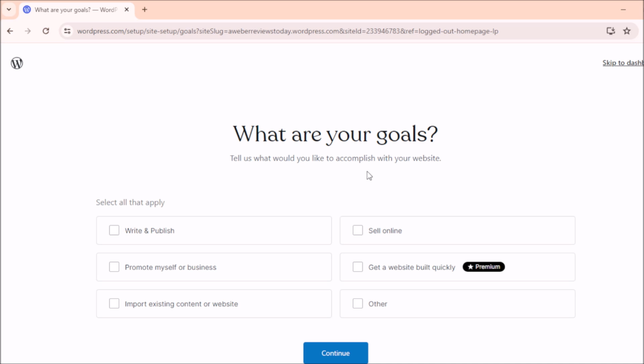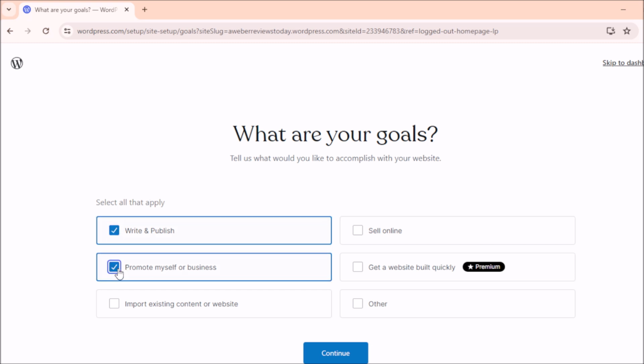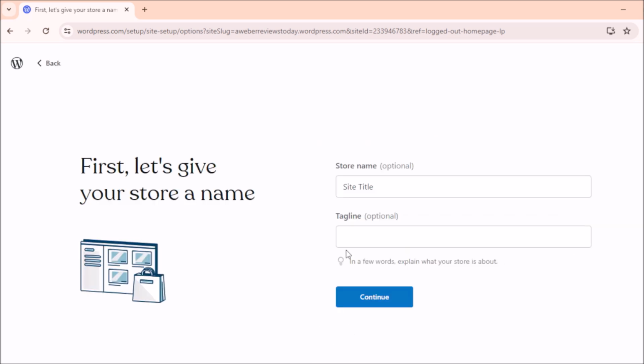What are your goals? Tell us what you would like to accomplish with your website. Select all that apply: write and publish, promote myself and business, sell online, for example. Then click continue. Store name: I'm going to put, for example, Aweber reviews, and also I'm going to put a title like Aweber best email marketing tool, for example. Tagline is optional. Click where it says continue.